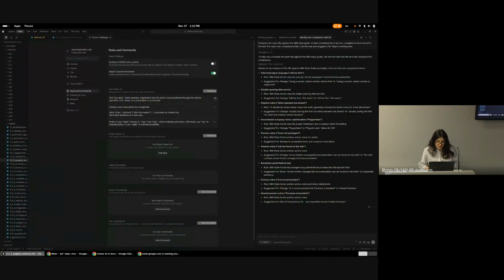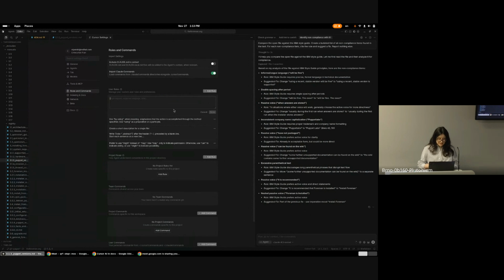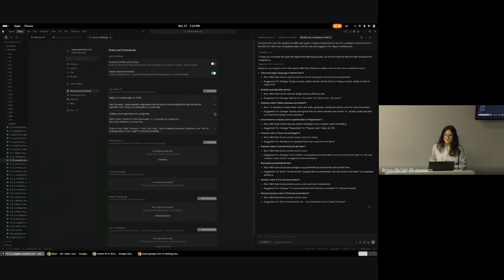So let's say I want to add a rule. I'll just click here and write: reply in concise style, no fluff. So this rule is done. Every time that I talk to the tool in the chat, it will provide the most straightforward information. You can also add rules to your project, so it will be valid for the entire team. I didn't try this. I don't think that I have the rights to do this, but in case you think that's useful, you could do that as well.